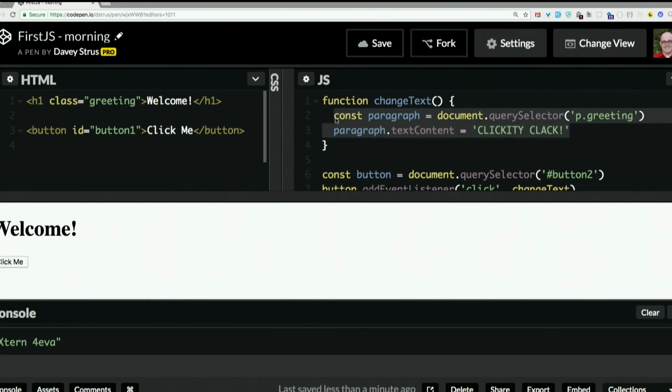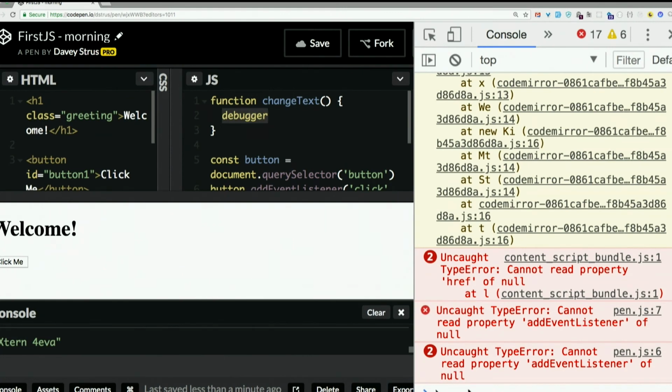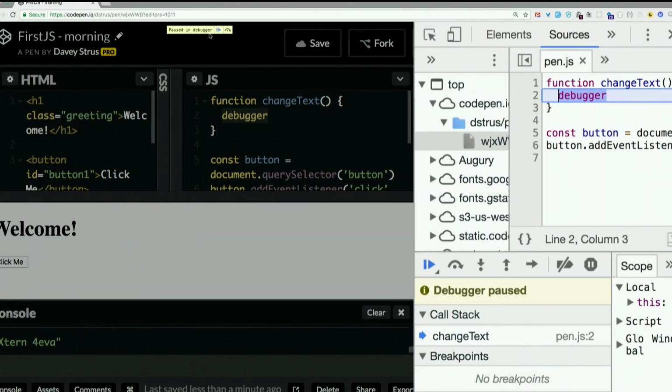I want to stick myself inside this function when it runs. I better change this because I got rid of button 2. Let's put a breakpoint in there. Ever use breakpoints in debuggers? In JavaScript, you can just put the word debugger right in there. And now when that function runs, it will pause execution right at that line. This doesn't work super well inside CodePen, but we'll give it a shot. See what happens. Click me, paused in debugger.